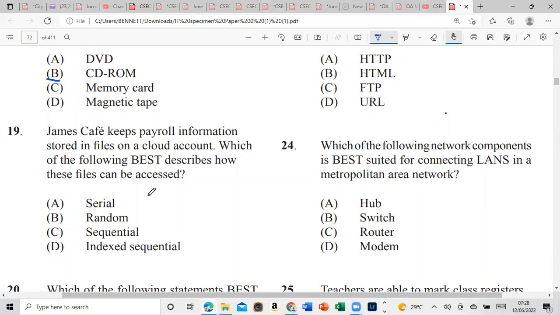James Cafe keeps payroll information stored in files on a cloud account. Which of the following best describes how the file can be accessed? Is it A, serial, B, random, C, sequential, or D, index sequential? And that would be C, sequential. All right, so let's move on to 20.